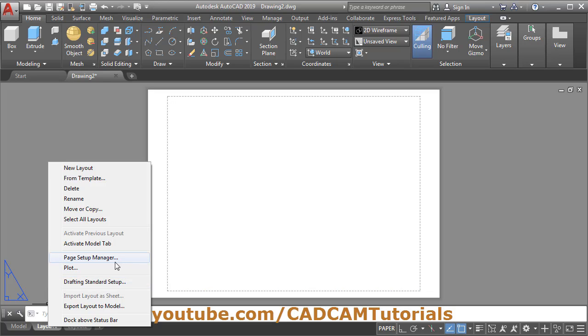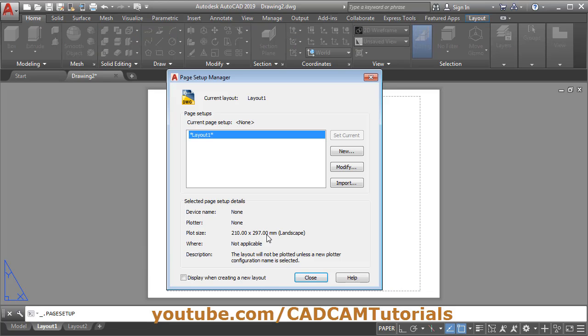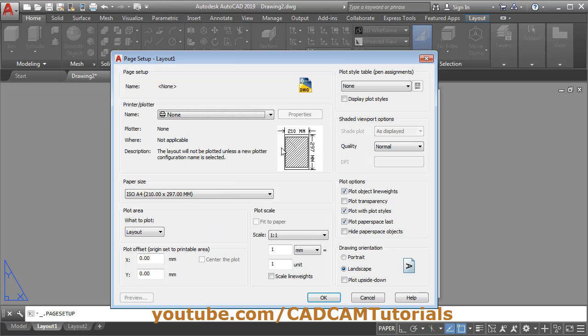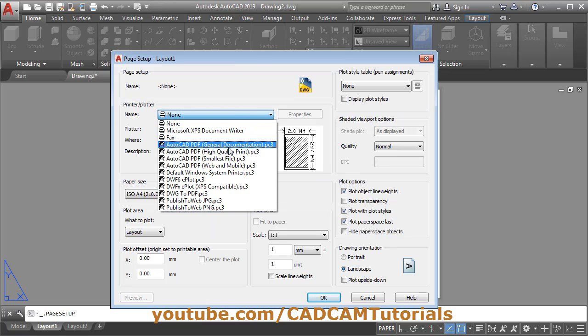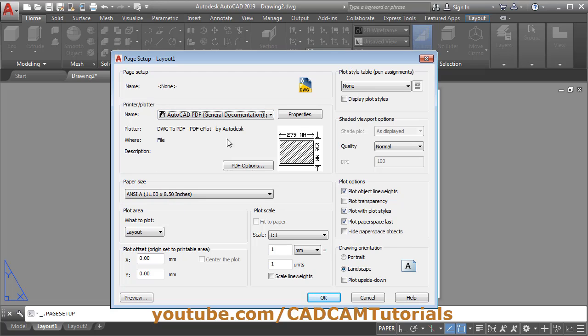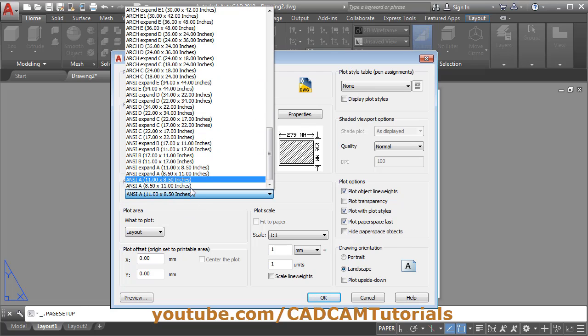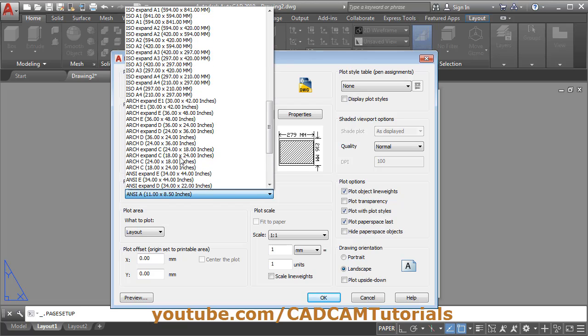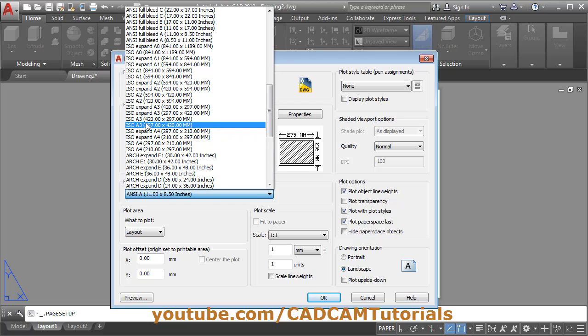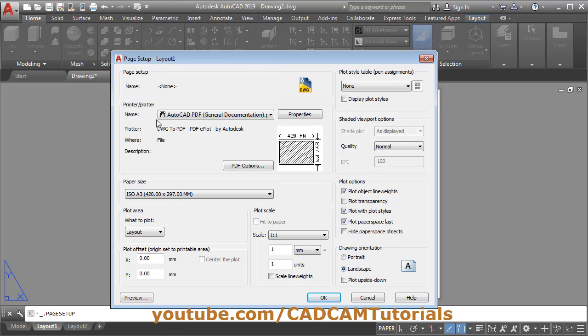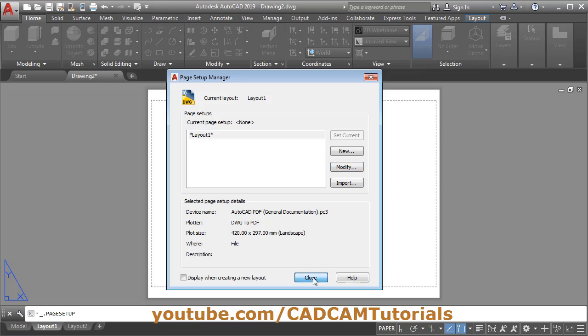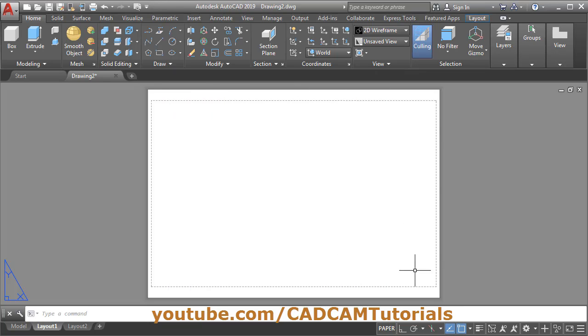Then again, right click on layout 1. Then click on page setup manager. Then click on modify. Then here we will choose AutoCAD PDF general documentation as a printer. Then from here we will choose ISO A3. We will choose this landscape sheet of 420 by 297 size. Select it. Then we will keep scale as 1:1 and sheet is landscape. Then click on OK. Then click on close. So here a sheet is created.